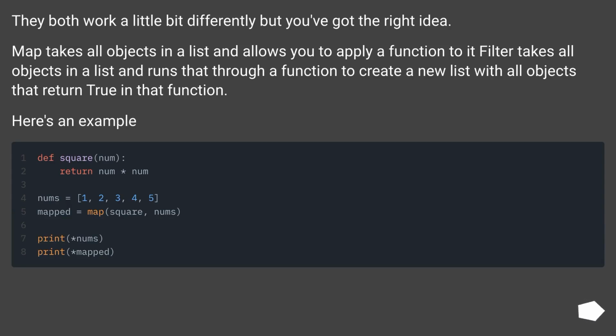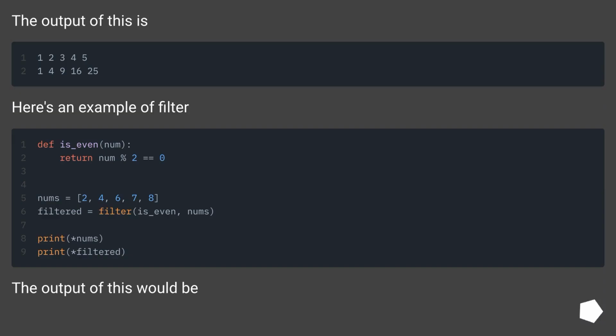They both work a little bit differently, but you've got the right idea. Map takes all objects in a list and allows you to apply a function to it. Filter takes all objects in a list and runs that through a function to create a new list with all objects that return true in that function. Here's an example. The output of this is.